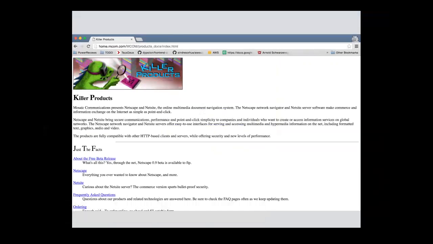Let me move over for a second. Right there. It says the Netscape Navigator network makes commerce and information as simple as point and click. They're fully compatible with HTTP and offering security. And the big thing about Netscape was that they were talking about secure communications.